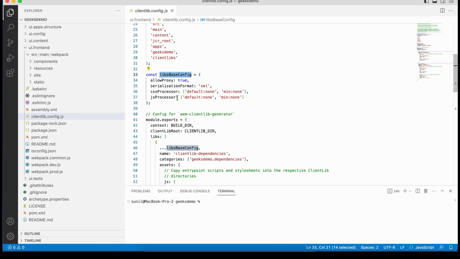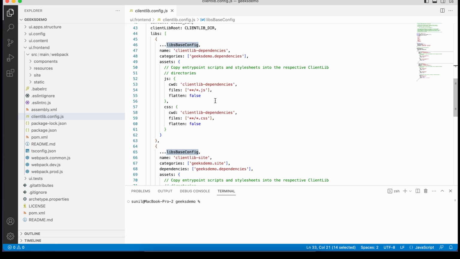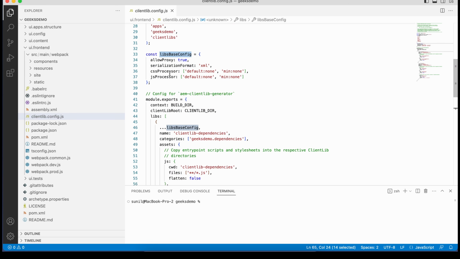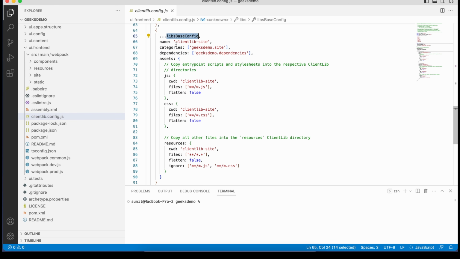So it will add these three properties: allowProxy true, serialization format, css processor, js processor. You will find these properties in your client library. So the name of the client library, the category, the name means the folder name, the category, you know what the category is, and assets. What are the assets of those client libraries, meaning what comes under the JS file, what comes under the CSS file. So this is my dependency. Now another one is, again these properties are added, meaning this configuration is added here at the beginning. Categories, name is clientlib-site. What is the category? This is the name of the category.